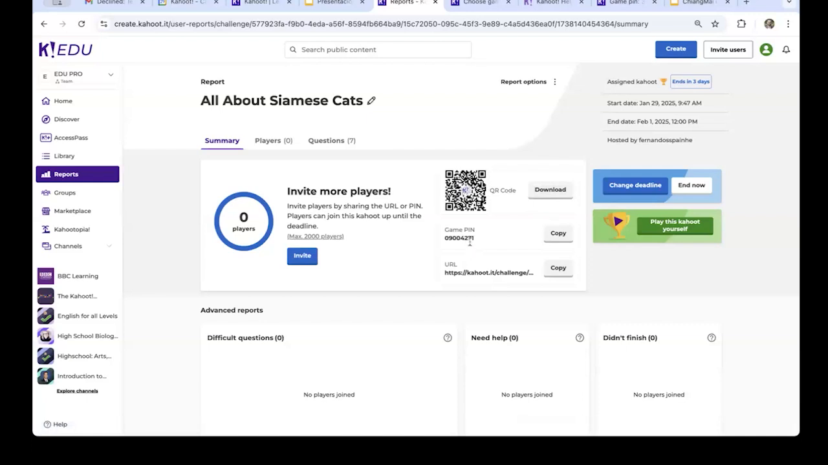Once you want to end this task, you can click here on End Now in case you didn't put any end date. You can also change the deadline in case the deadline you initially put is not the one you want. And at the end you will be able to share the podium and also to download the report. So this is basically the way we assign Kahoots.